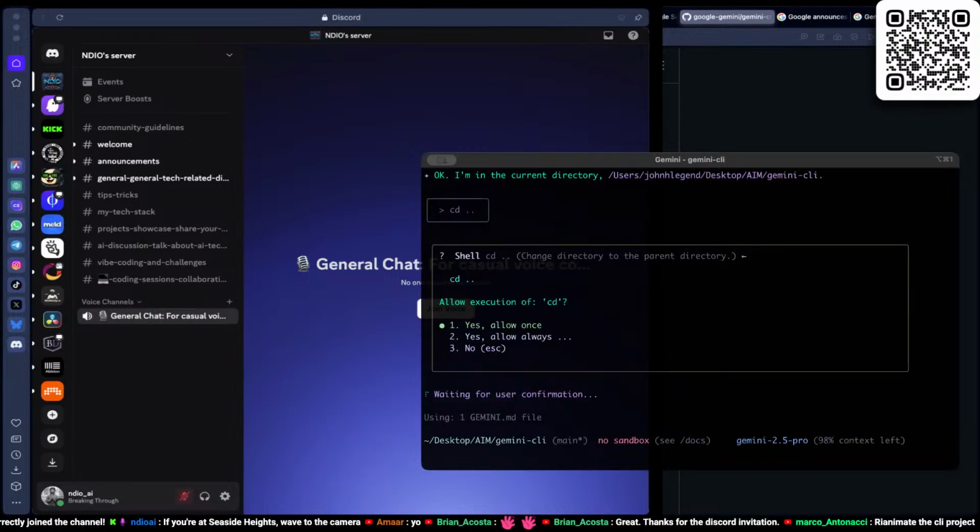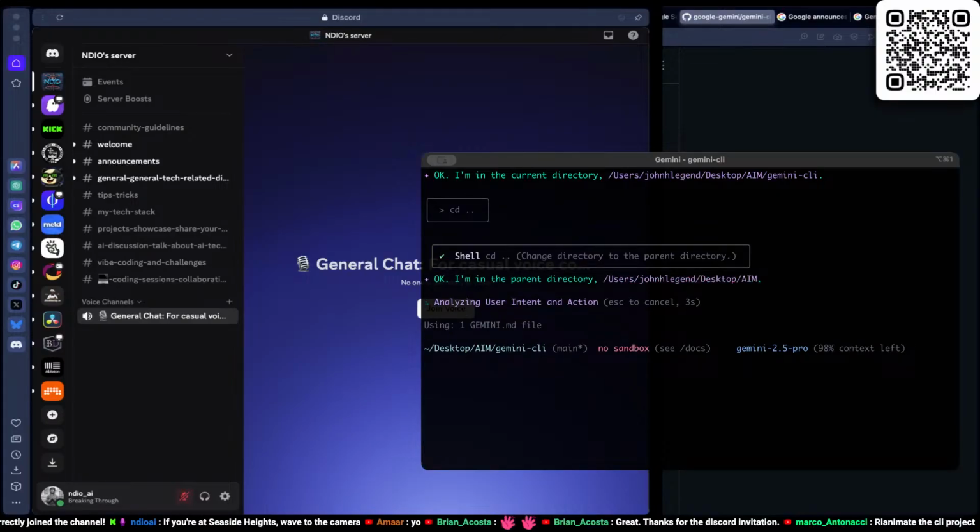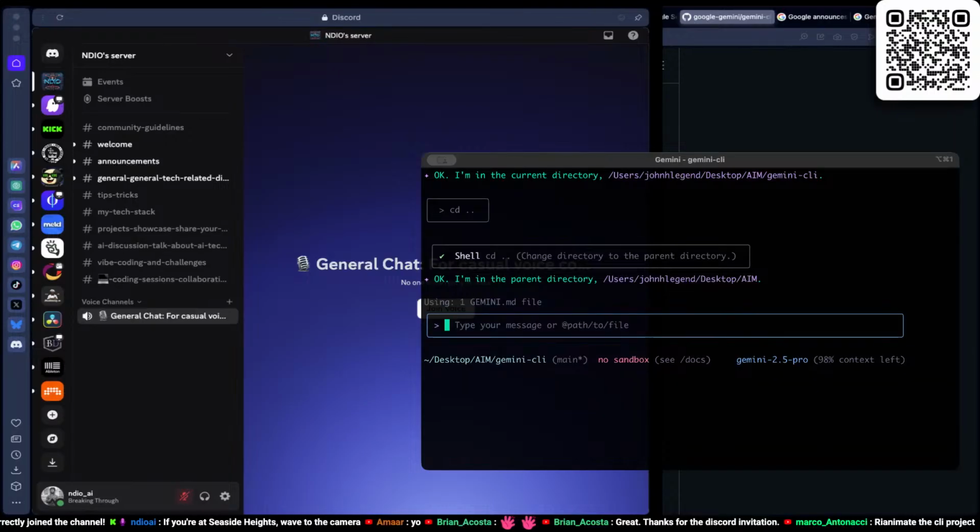So it is actually using Gemini 2.5 Pro. And my context window, mind you, I'm not really doing anything, I'm just prompting, and the context window is still at 98%, which is pretty cool.